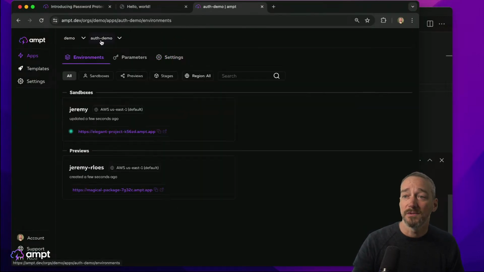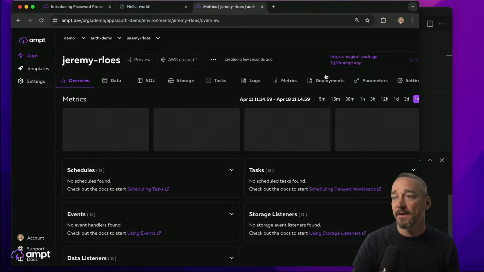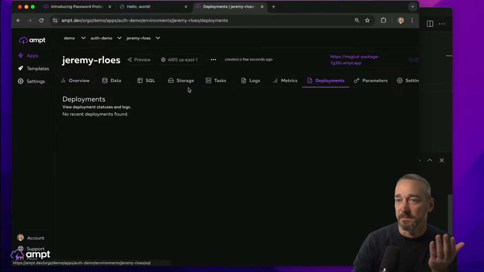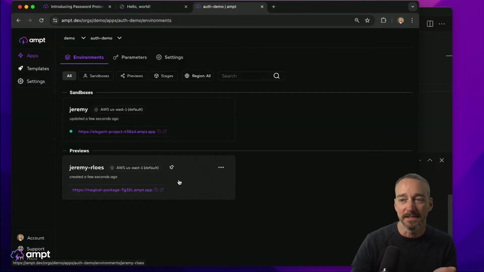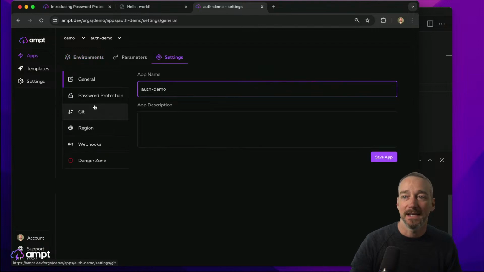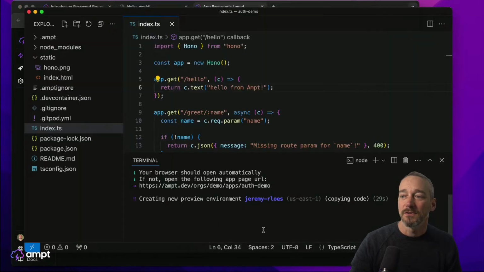If I jump back over to my auth demo, I see that this new environment is here. It's currently being created. If I went in to look, there wouldn't be a deployment record yet because it's still working. But essentially, this is a completely independent environment from this here. And if I go into my settings and into password protection, we're not seeing anything yet because it's not deployed, right? So we have to wait for it to deploy.